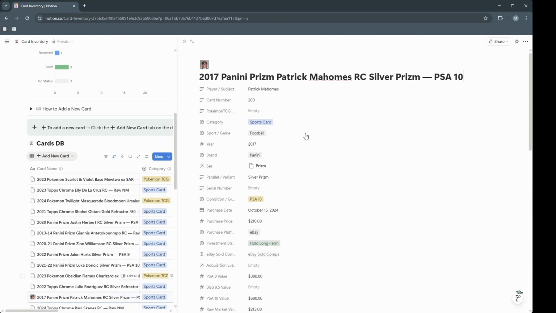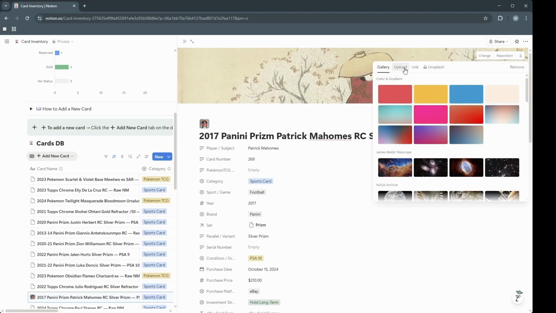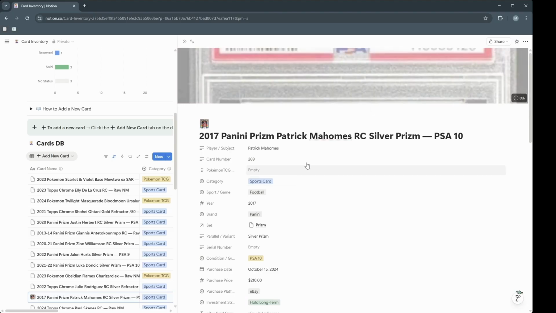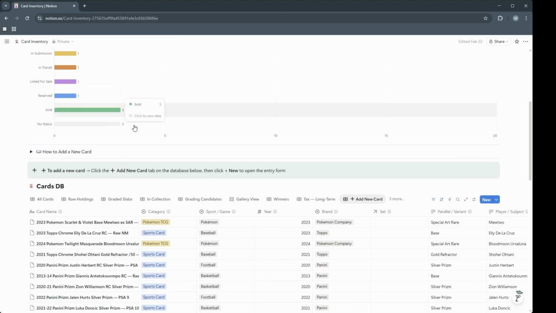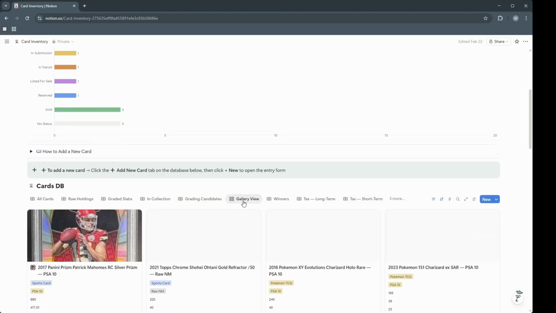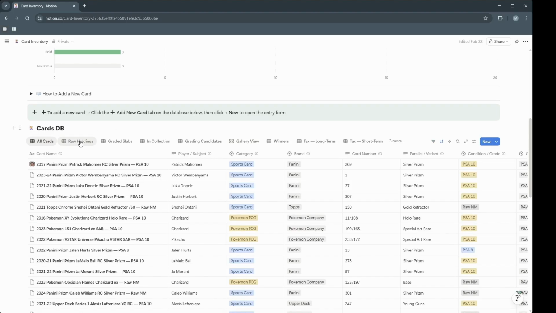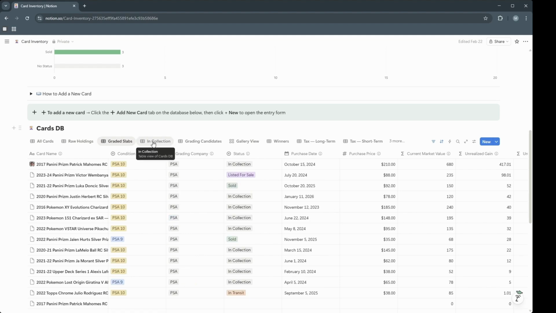Cards with photos look completely different in gallery view. Here's how to add one. Open the card page, click the card name to open it fully. Hover near the top of the page. You'll see Add Cover appear. Click it. A default image fills in. Hover over that image and click Change Cover. Then upload. Select your card photo. Done. If the framing's off, hover, click Reposition, drag to center the card face, save.